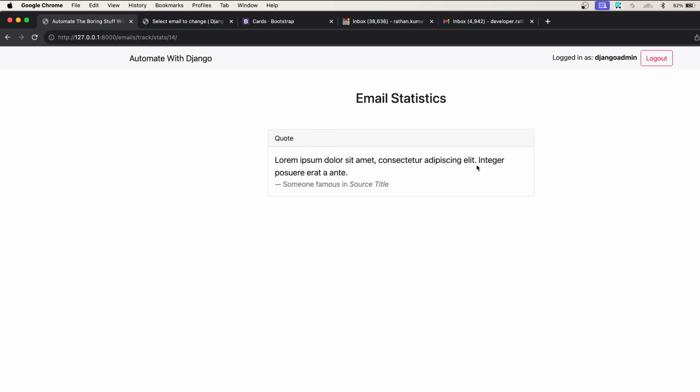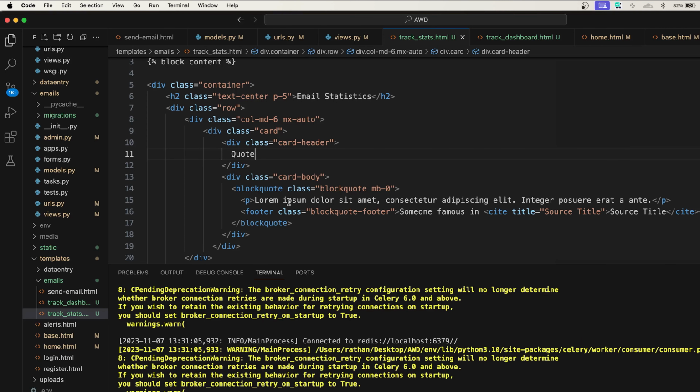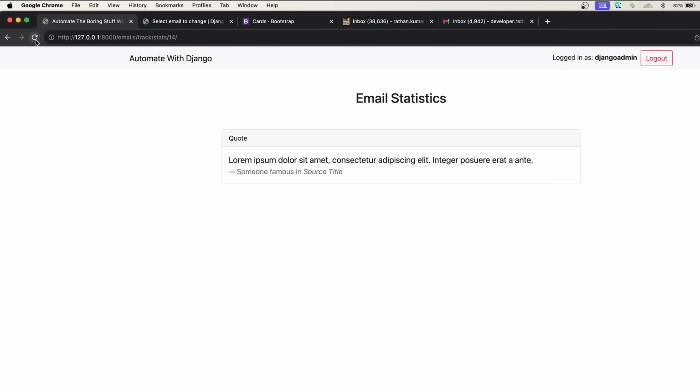Yeah, here you can see this is actually column 6. Okay, so if you want to make it bigger, what you can do is you can actually increase this one, col-md. If you want to make it 8, just increase this, make it 8, and refresh. You see, now it is showing bigger.